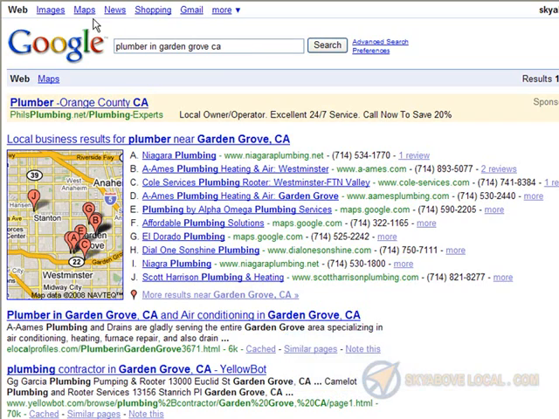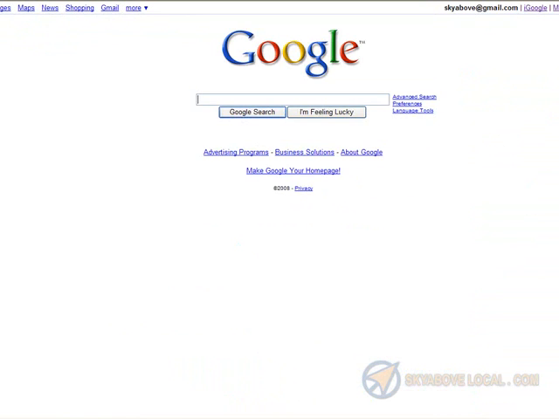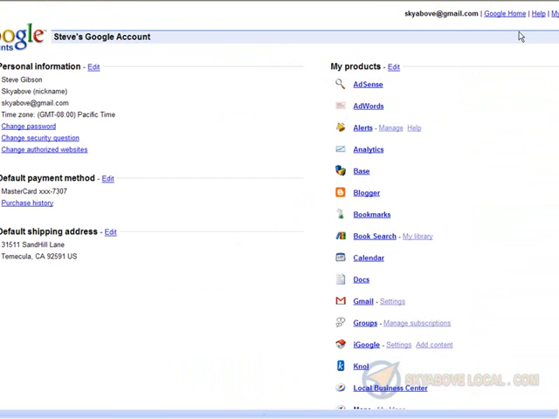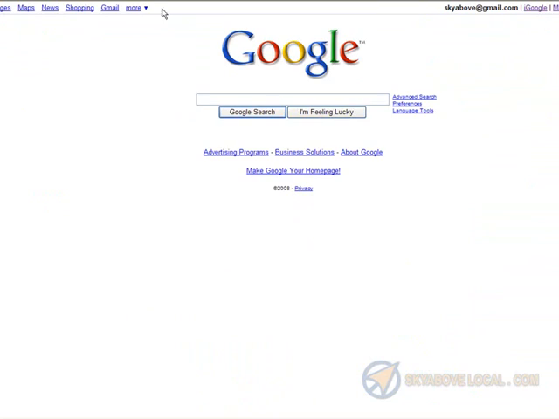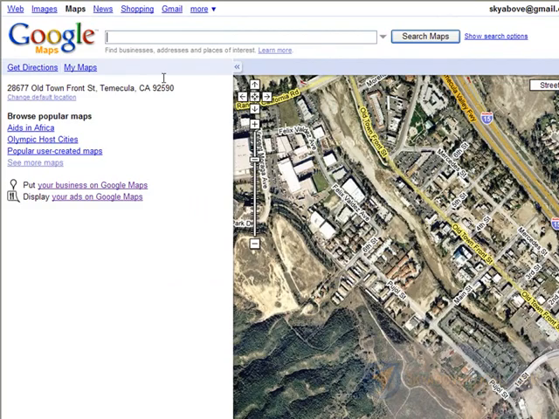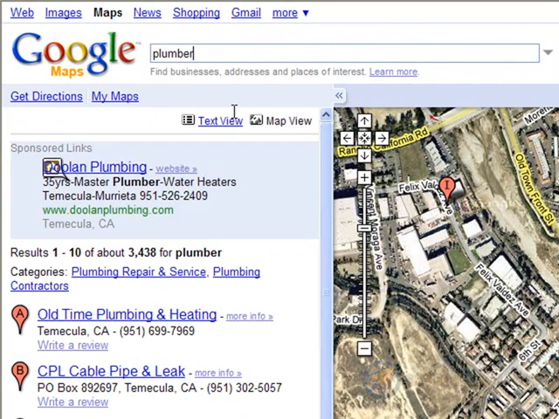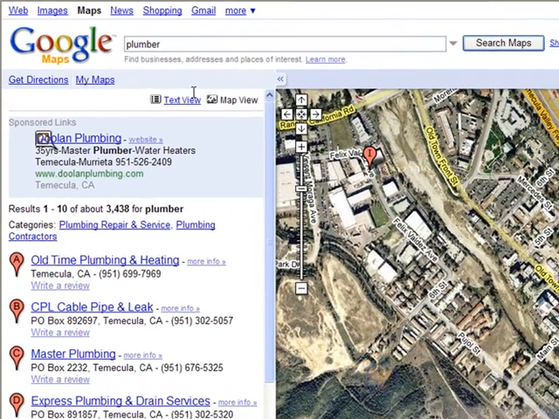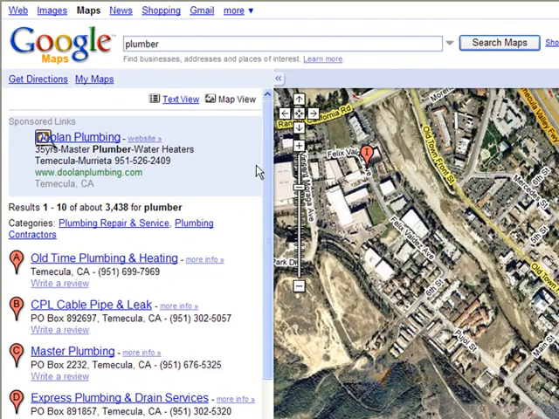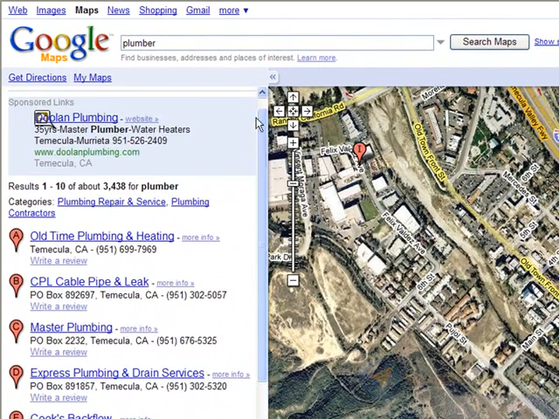Now let's try it as if Google knows who I am. I happen to have a Google account, and so I'm going to go into my account and it knows who I am. And I'm going to go into maps, and automatically it knows where I'm located. So in this case, I'm not going to give it any particular city. I'm just going to type in plumber. Now Google knows that I am in Temecula, California, and it's going to give me the immediate results for everything in Temecula with the word plumber in it.